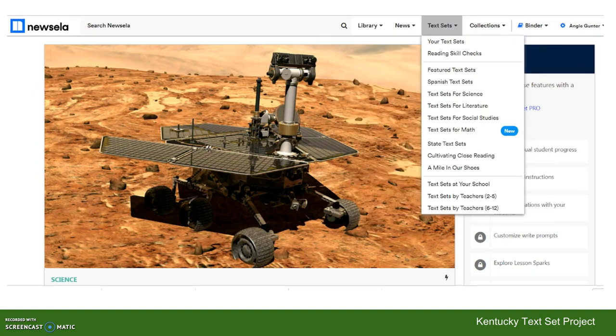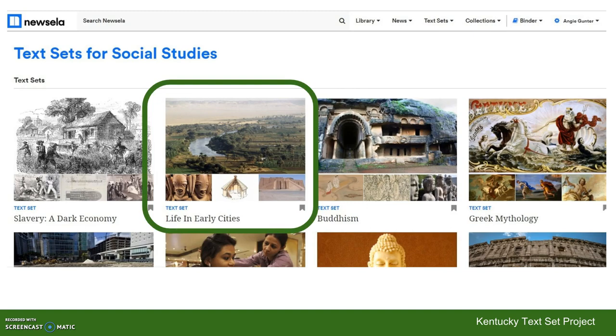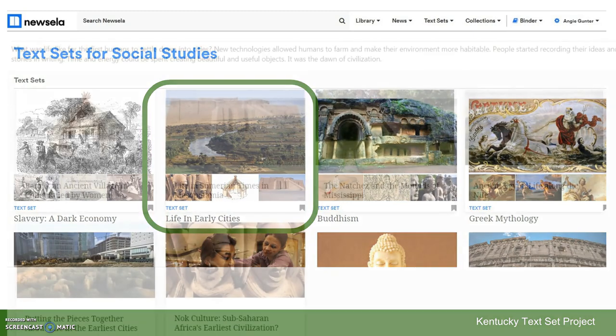As you might suspect, one of my favorite places to visit on the Newsela website is the TextSet tab. Newsela editors have gathered groupings of text that can be sorted by topic or by grade level. The site also allows teachers to create and publish their own groupings. Isn't it great to be able to share and to learn from our collective knowledge? I'm going to select Social Studies. And then I might click on Life in Early Cities on that text set, and it would bring up this grouping.